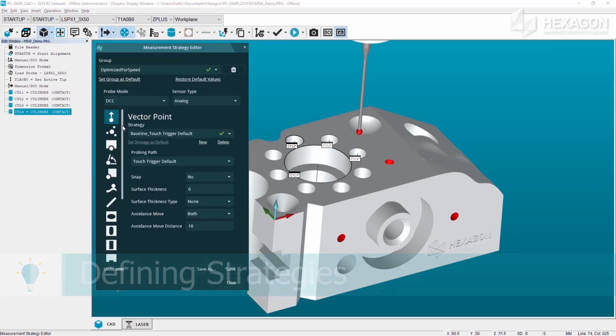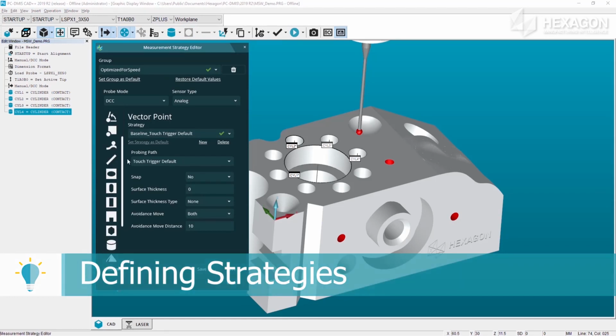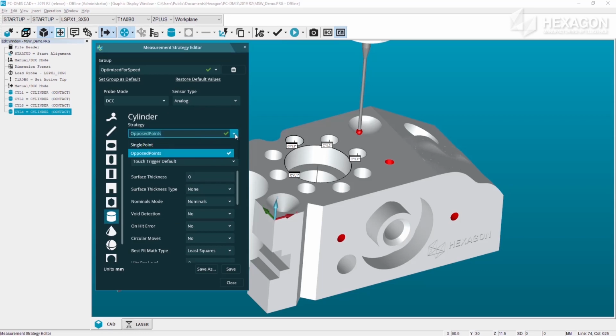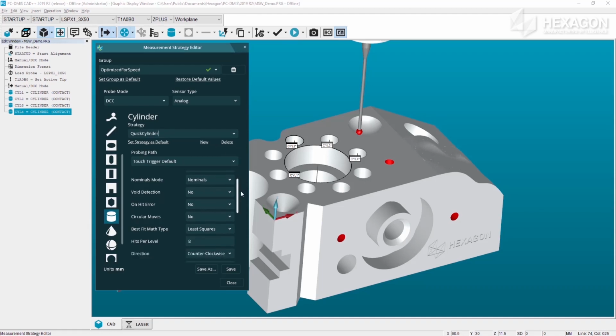To define a measurement strategy, open the MSE from the Quick Measure toolbar. Select the desired shape and sensor, and either edit an existing strategy or create new by selecting the new link and providing a name. Once the parameters are complete, save to make this strategy available for use in all measurement routines from the widget pull-down menu.